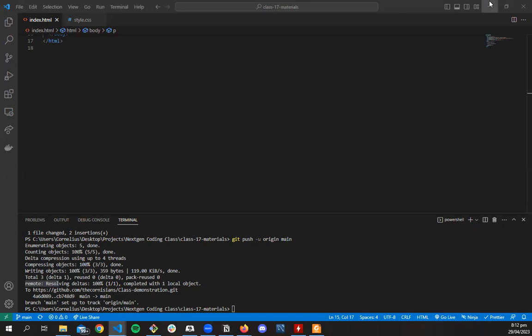Initially I used to have the commands written on a sticky note because I couldn't remember them. So I wrote it on a sticky note and pasted it next to me so that I'd know what to do. Initially you can do that.